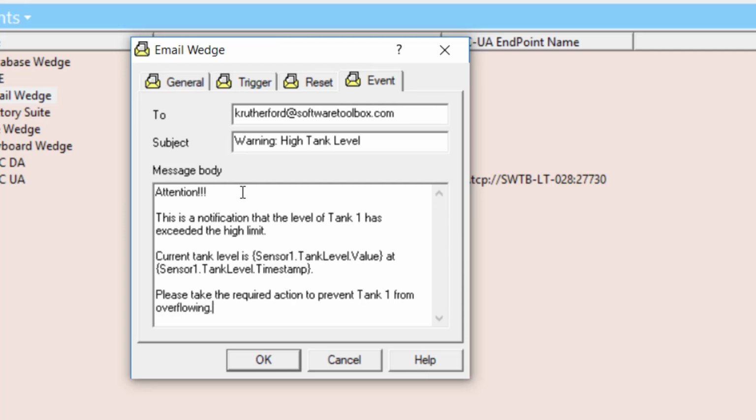You'll see an "Attention!" with an exclamation point. This is a notification that the level of tank 1 has exceeded the high limit. Current tank level is, and you'll see for this third sentence here, inside curly brackets I've defined my topic.item.value, and so that's going to give me the value of my item.